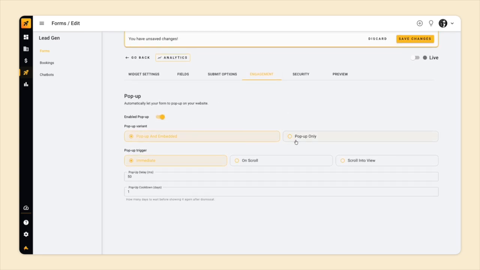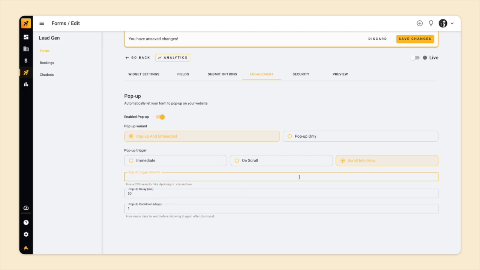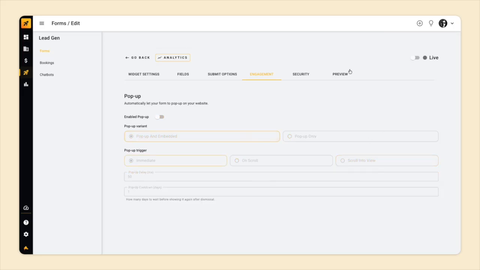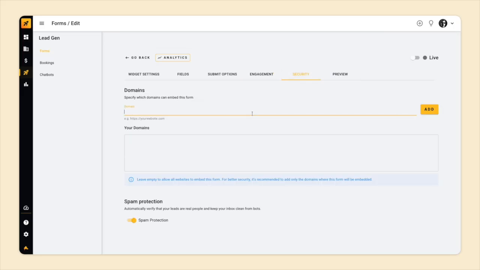You can trigger the pop-up immediately, on scroll, or when a specific section enters the screen. This is extremely useful for improving conversion rates on landing pages without needing third-party pop-up software. Then we have security. Here, you can restrict which domains are allowed to embed the form and enable spam protection to block bots and fake submissions. This helps keep your CRM clean and prevents junk leads from entering your pipeline.